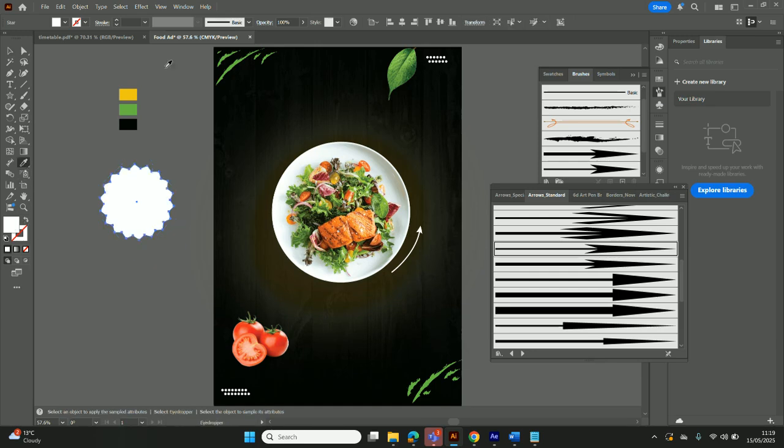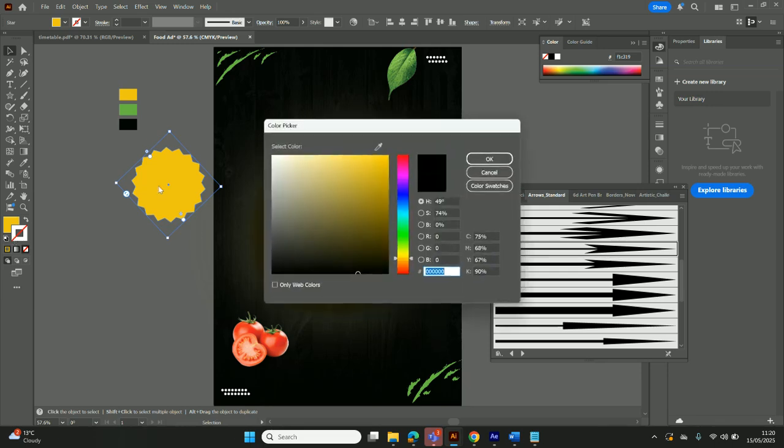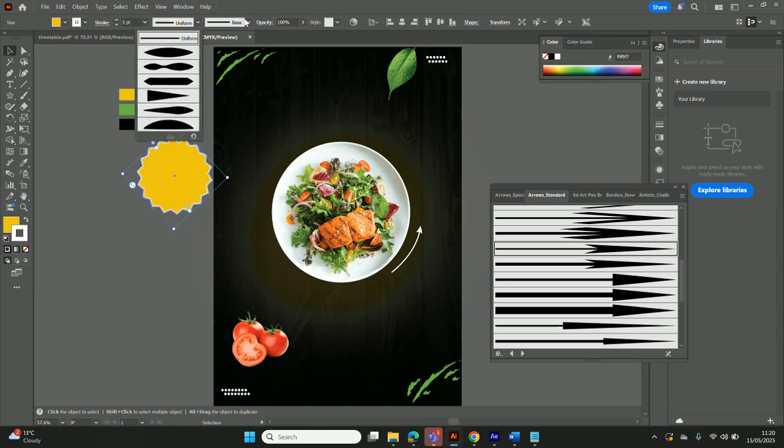So I need a blue or yellow color. Just going to eyedrop it, and here you can see I got a yellow color, but I also need some border effect, and the border will be the white one. Okay, here you can see now I need to increase the stroke size from here, and stroke design.